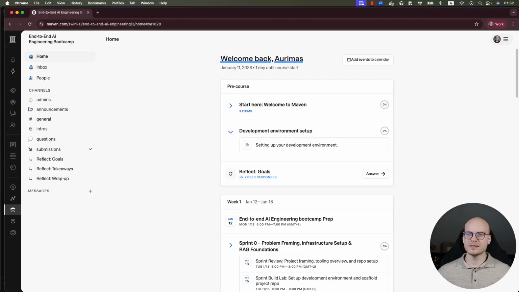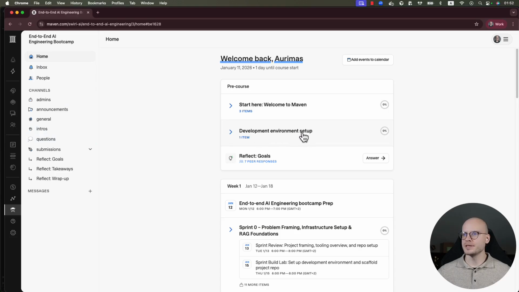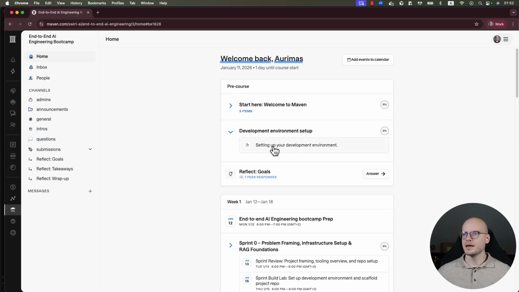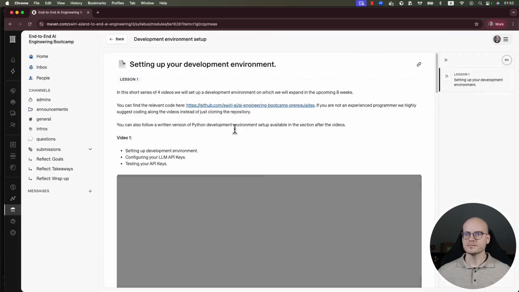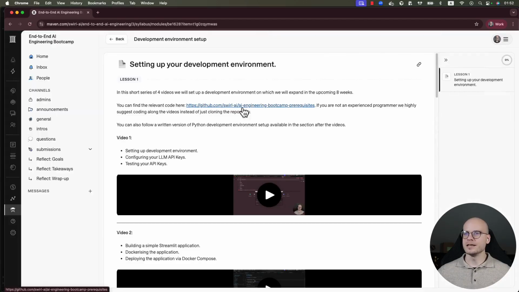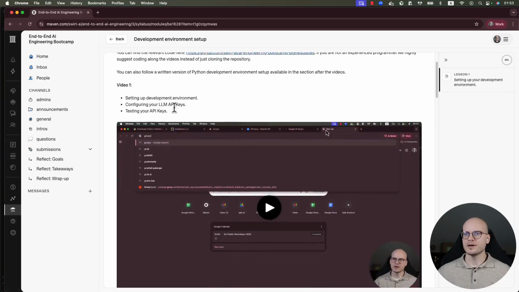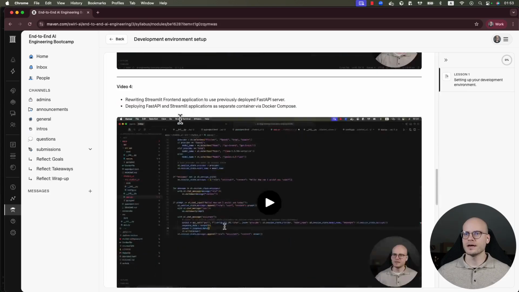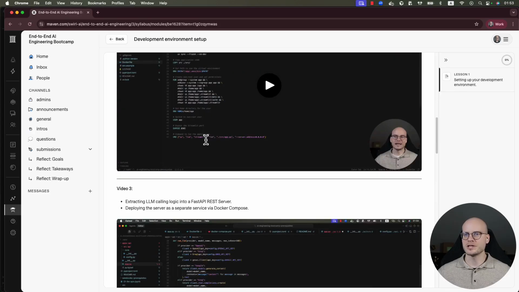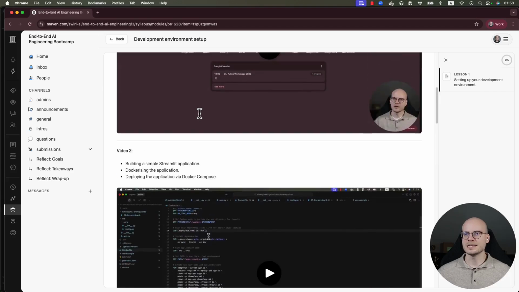If you want to do that, you can find this information inside of your student view right here on the Maven platform. In the pre-course, you will see a section called Development Environment Setup, and you can click on it. Here you have a link to the GitHub repository where all of this code lives. There are also 4 videos where I go along the implementation of what you will see in the repository.